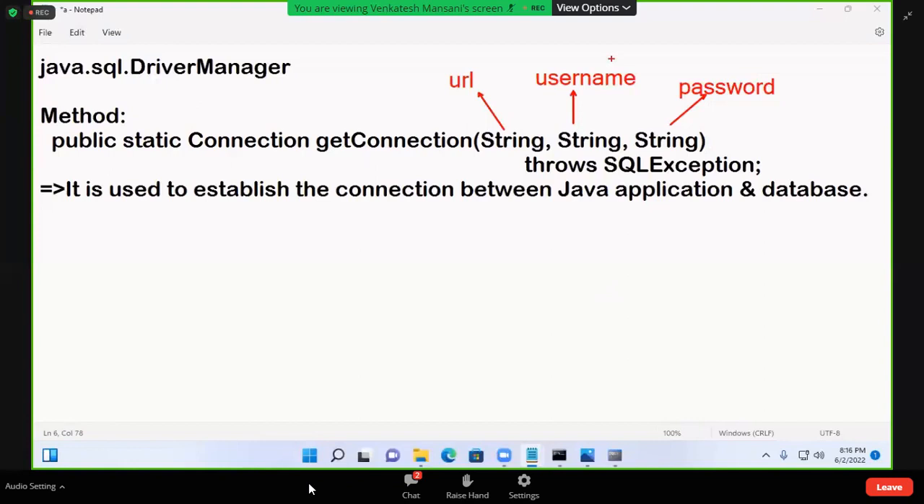Can we access? No. This method in which class? Driver manager. Suppose my class is demo class. Can we access directly? No. How to access? By using class name. What is the return type? Connection. Then complete line, what we have to write? Connection C equal to driver manager dot get connection.